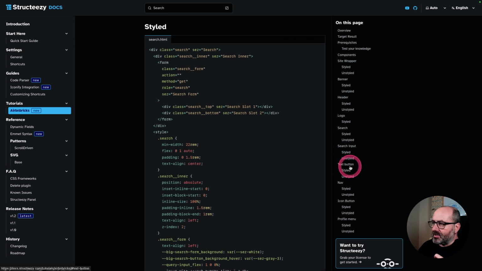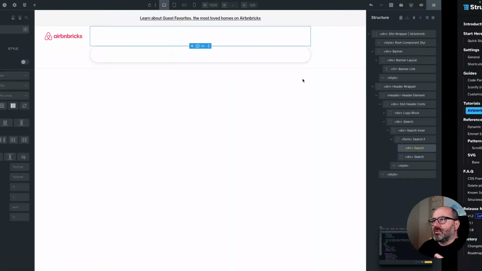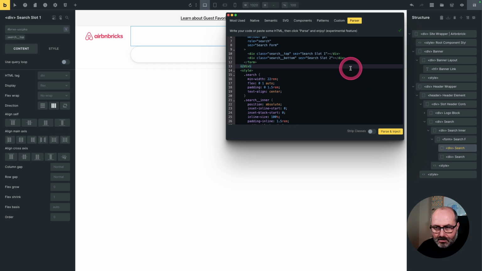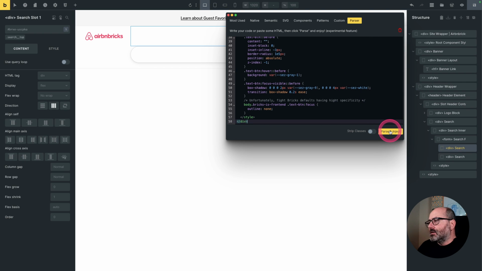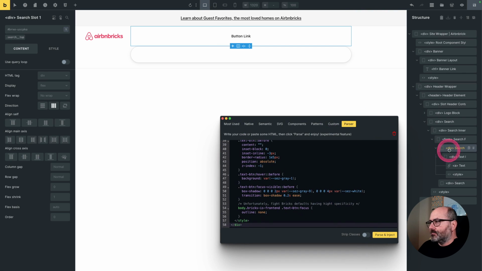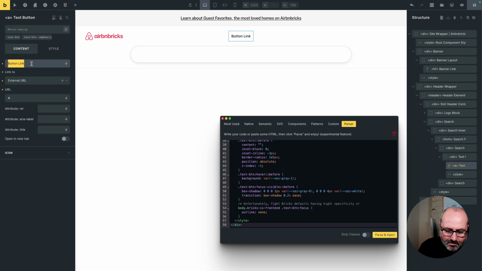We'll start by the top, so we'll grab the text button, the styled version, because at least for the first button, we need to import the styles. Let's add it. Here it is. Now that it's imported, of course, it's a Bricks element. I can use the Bricks UI to change the text, and the text for this button stays, if I remember well.